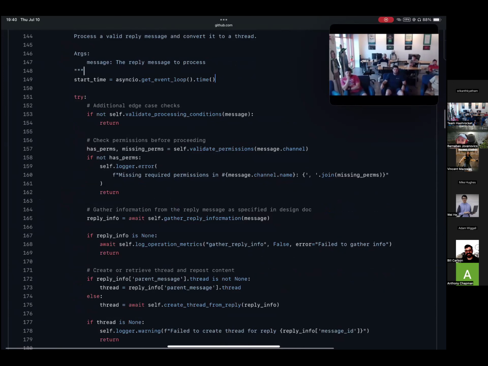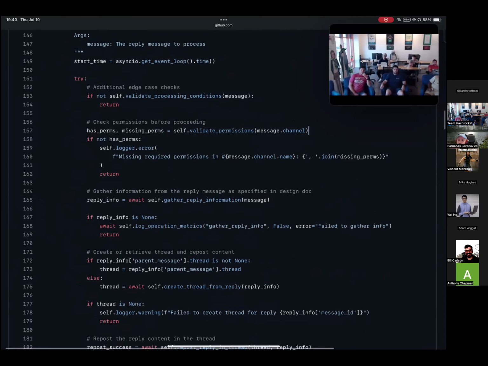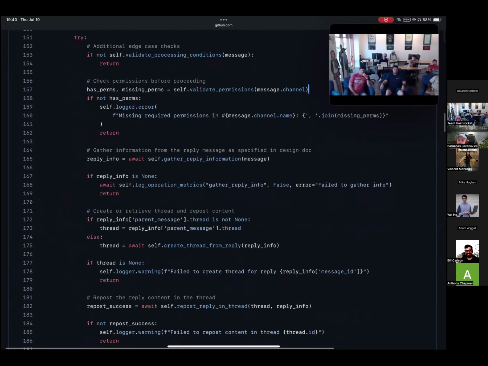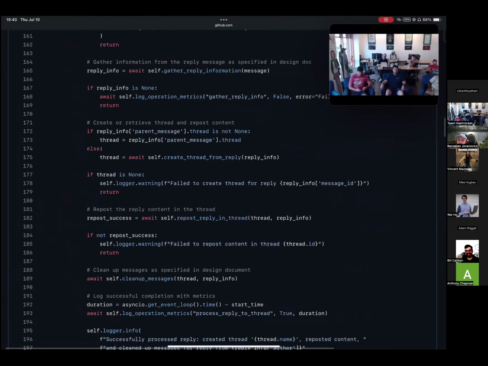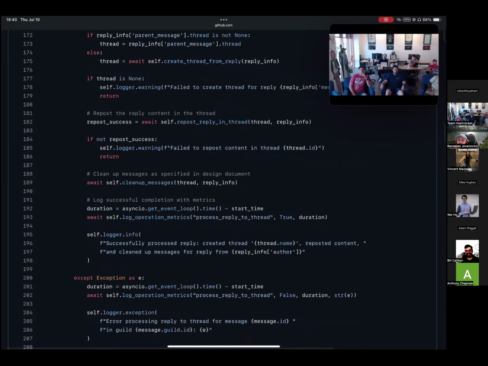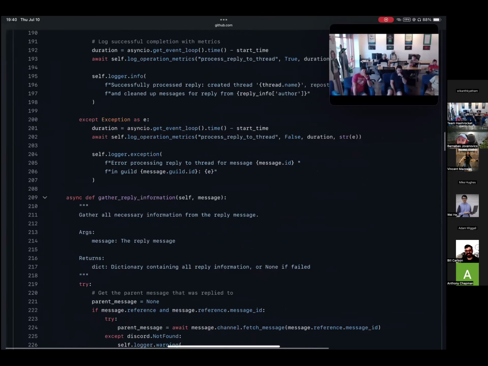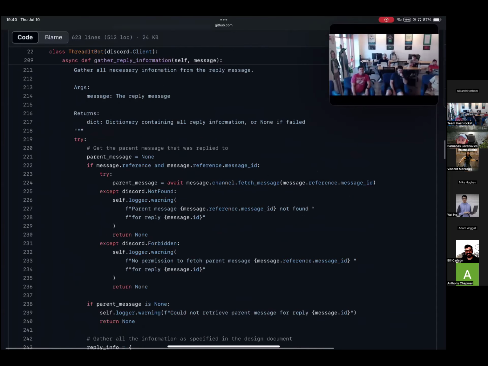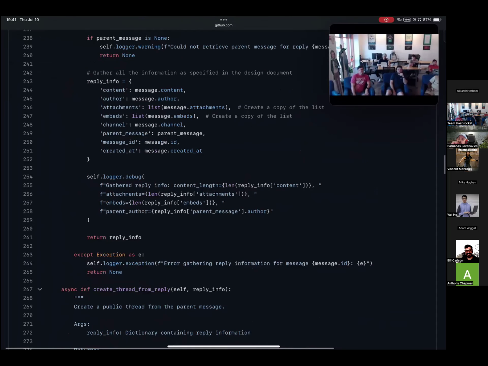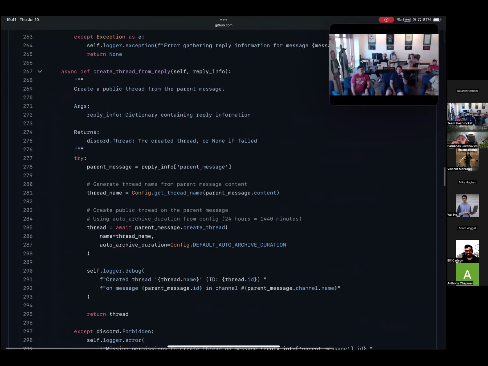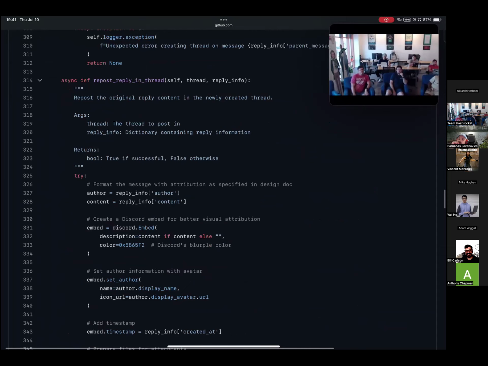We're doing some logging by defining a start time. We're validating permission, making sure the bot has permission to do this. We gather some information about the reply and generate a reply. Then finally we clean up the message and send the message, or we create a thread and then send the message. There are some other helper methods that we use to get all the necessary information to create threads and to generate replies.